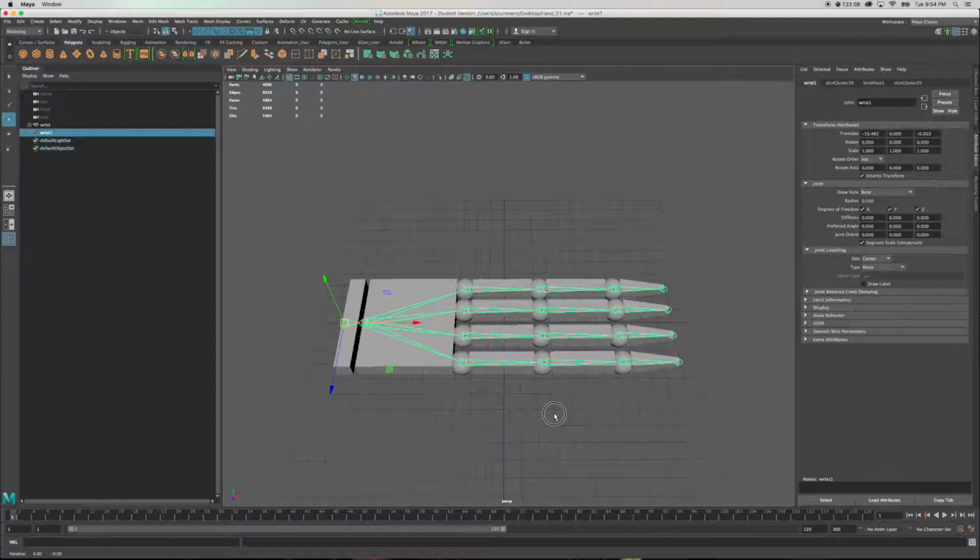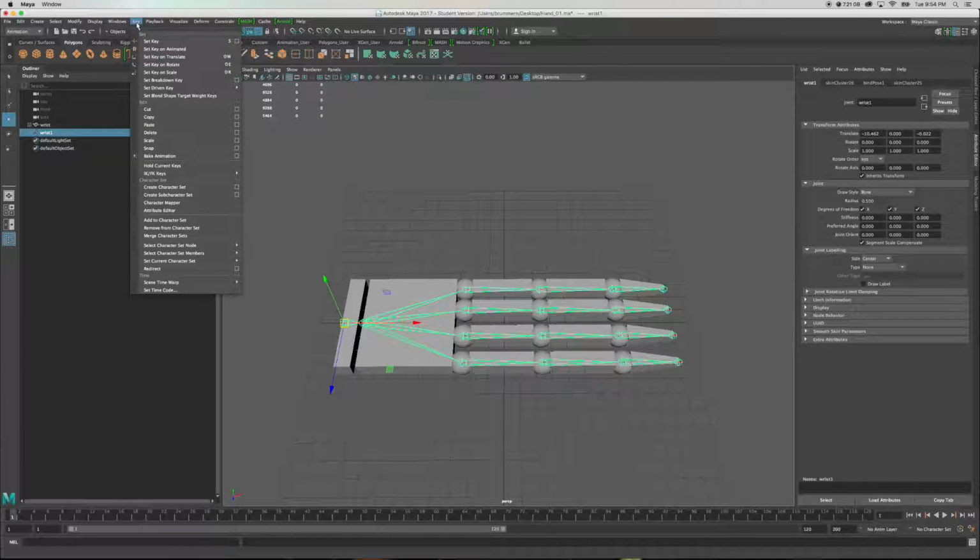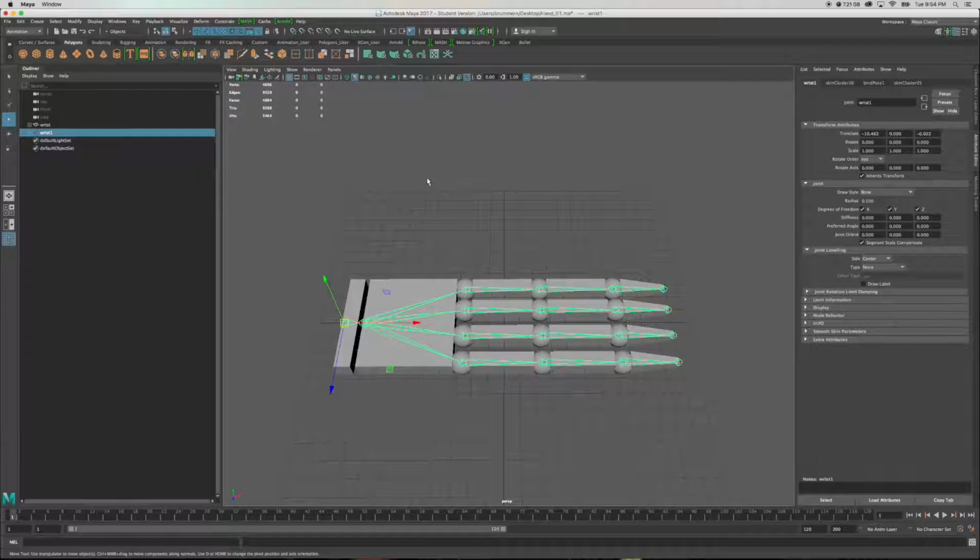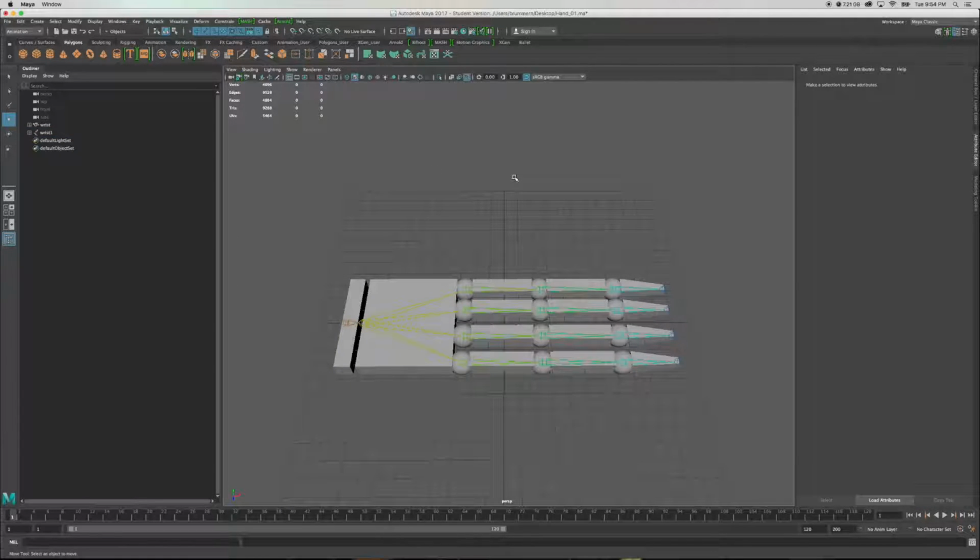Alright, so how do we do this? If you notice up at your top left, currently we are in modeling. For this, we're going to want to come down to our animation. This opens up a brand new category up here of key. We're going to be using set driven keys. The first thing I want to do is deselect everything in my scene, so I'm just going to click out here in the world.